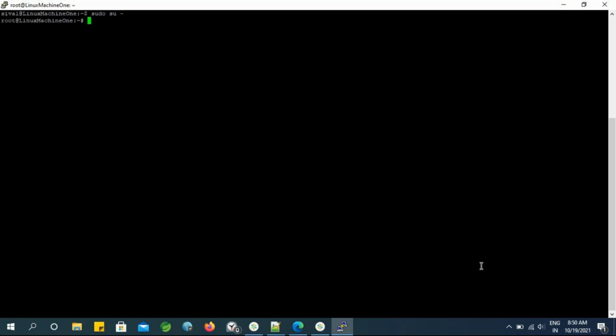But here in Linux we are not able to get any notifications or alerts whenever some software is updated, or whenever there are updates from an operating system point of view, or from a software point of view. It can be any updates.